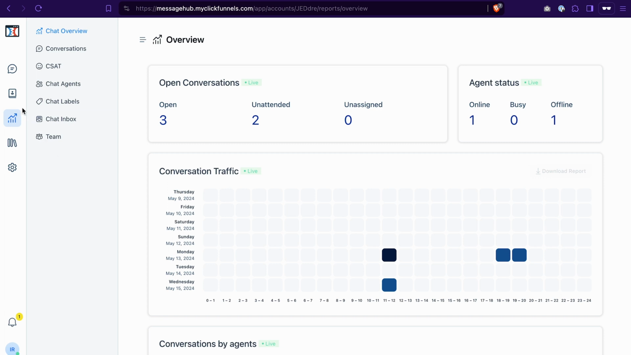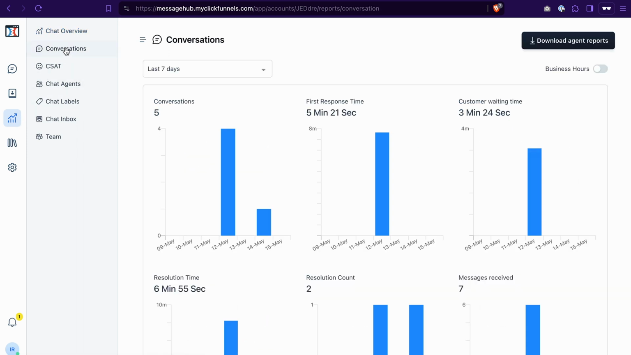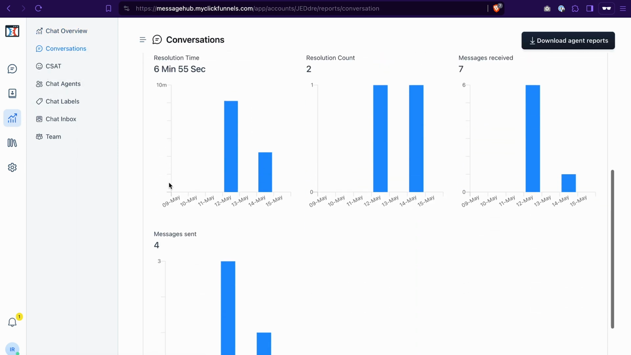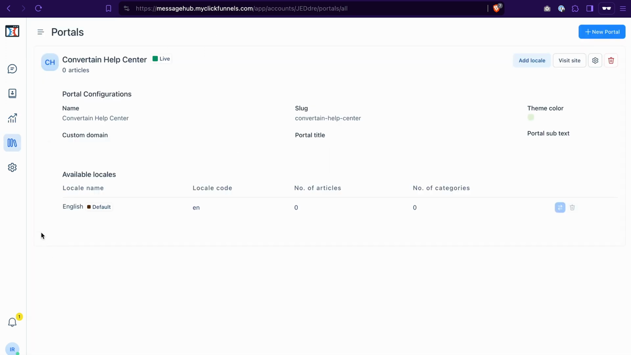Next, we have chat reports with quite detailed analytics and also customer satisfaction score. I assume that in the future you may have the possibility to also build a help center here, but right now this feature is not complete.